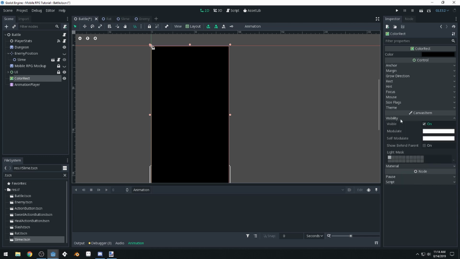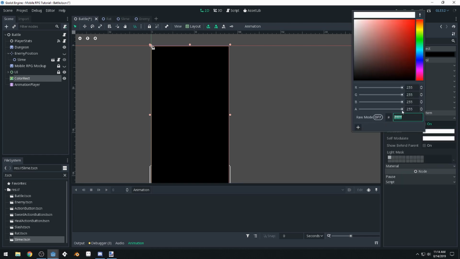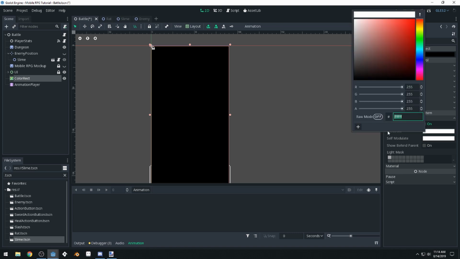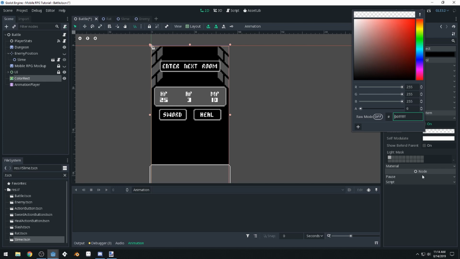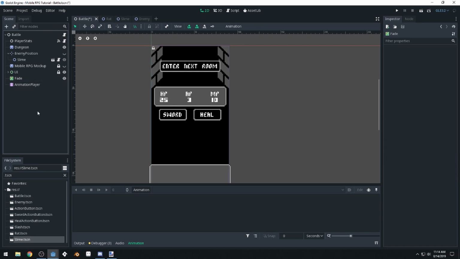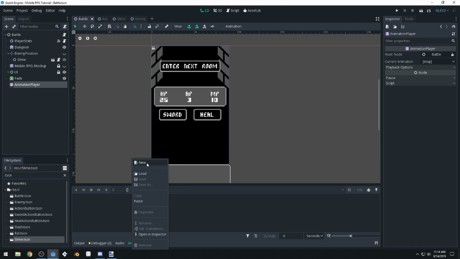But then set its modulate property, set the alpha value to 0. We'll call this fade. And then we'll save. Then in our animation player, we'll create a new animation.